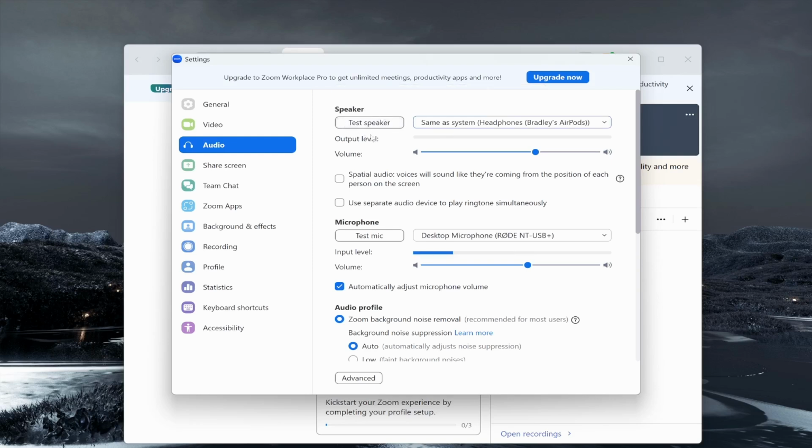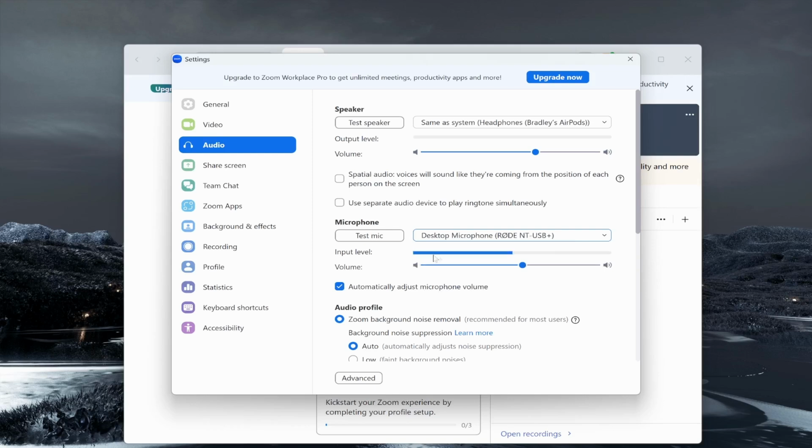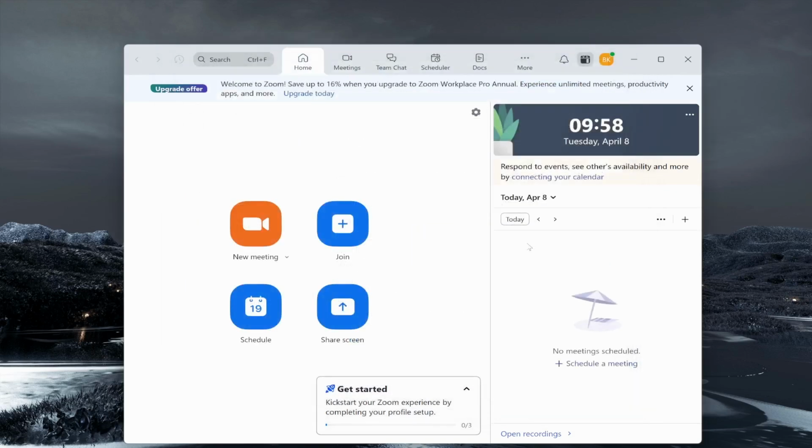And if you click test speaker, you will hear a test sound. I'm not going to do that now. Then here you've got your microphone. If you click on that, you can change to the microphone that you're using. If you're using a built-in one, it should probably be the only one. And just make sure that when you speak, the input level goes up. So if you've done all of that and everything seems to be working, you can exit out of that. And now you can essentially speak and listen to people on Zoom.